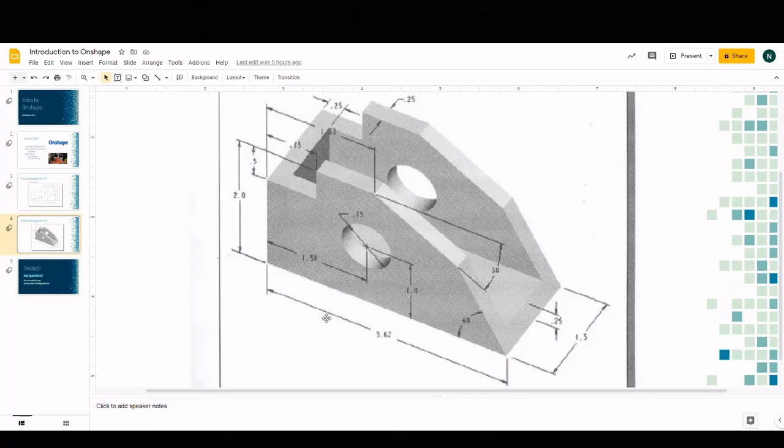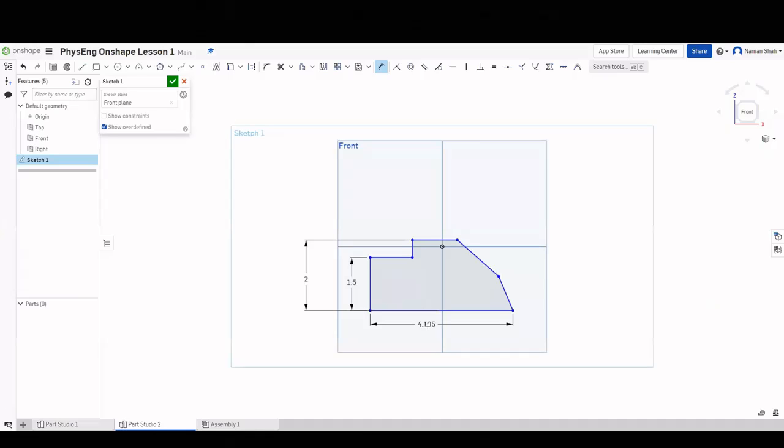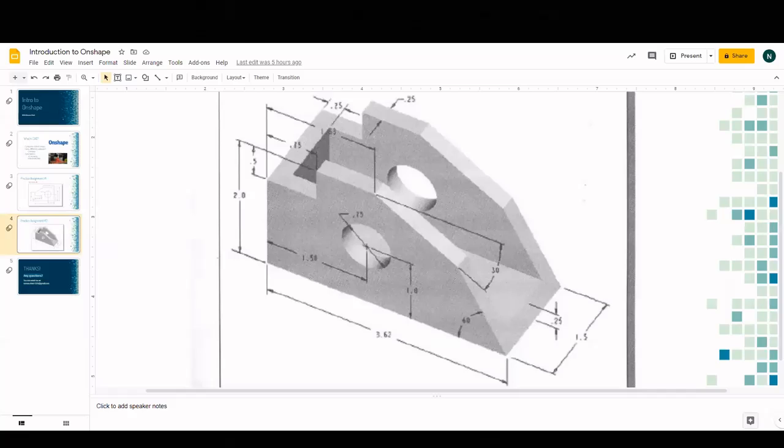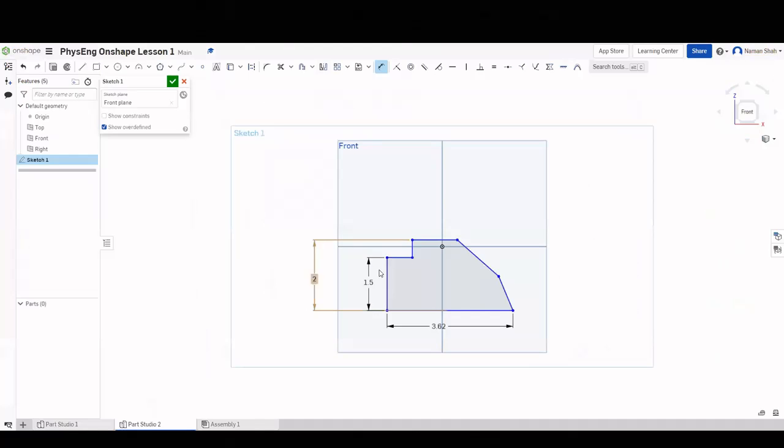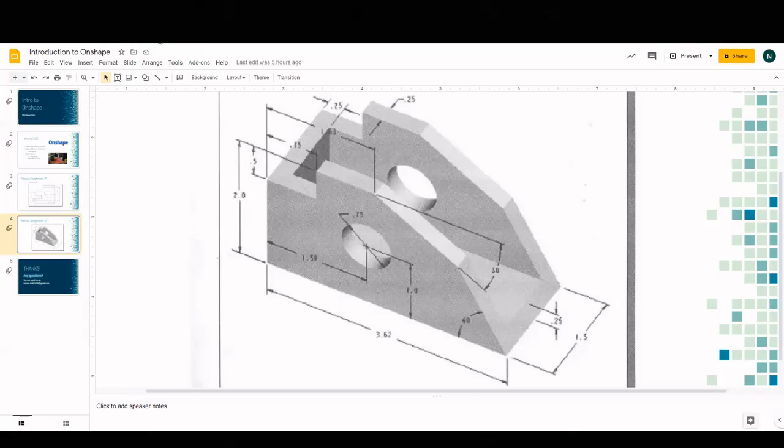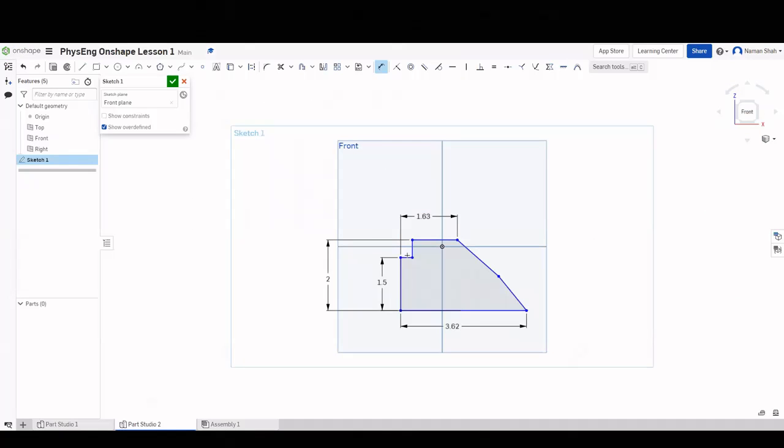Now we know this entire bottom length is 3.62. Just like that, make it 3.62. There you go. We know the entirety of this top section from this to this is 1.63, as you can see right there. We're going to go ahead and do that. So here to here is 1.63. And we also know that this section right here is 0.75. Let's go ahead and add that one as well. So we select this line, 0.75. There you go.